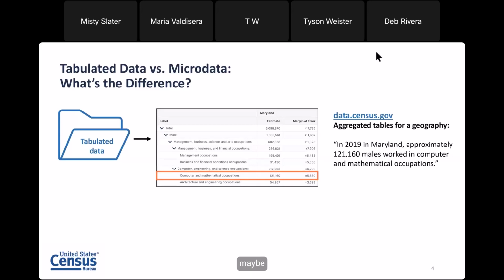So many of you maybe have used the primary data.census.gov website, performed searches, and pulled up data tables that look similar to what I'm showing on screen. We have over 5,000 pre-made tables available to you on our site. And in this, you're getting estimates or data that have been aggregated and tabulated for a specific geographic area. So here we're looking at a row of the data table that shows in 2019 in the state of Maryland, there were approximately 121,160 males who worked in computer and mathematical occupations.